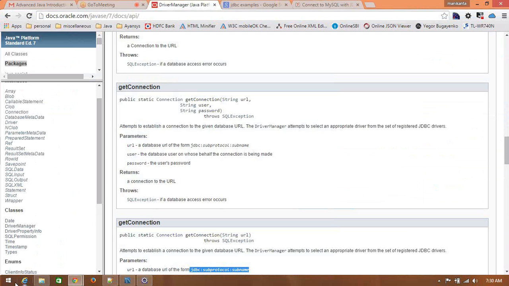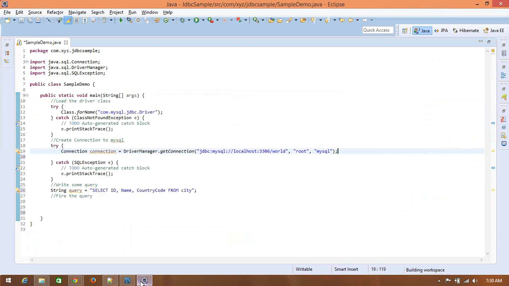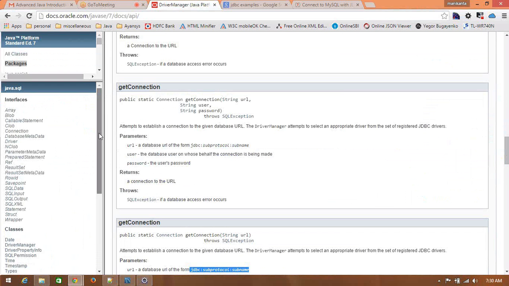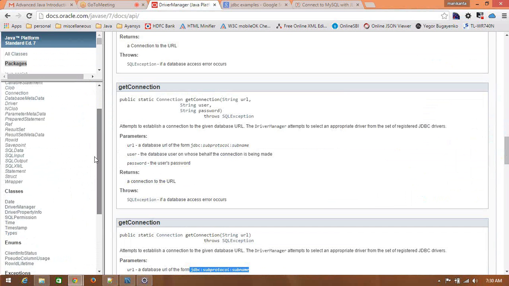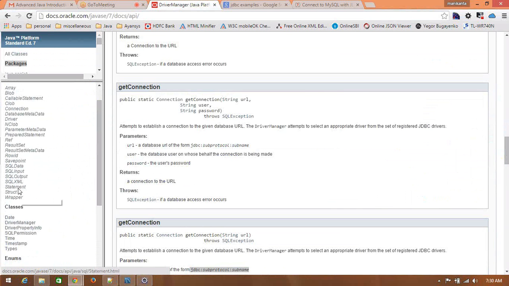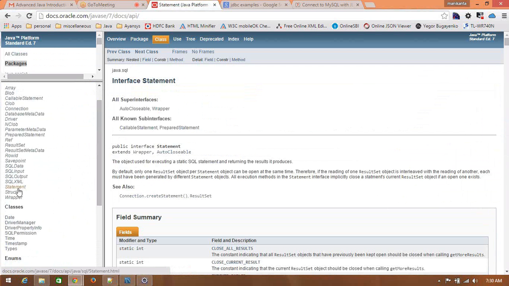After getting the connection, what do I have to do? I have to fire the query. For firing the query, you have some beautiful classes: interface Statement, PreparedStatement, CallableStatement. You remember these things, right? Okay, fine. So let's start from scratch. What is Statement? What is PreparedStatement? And what is CallableStatement?